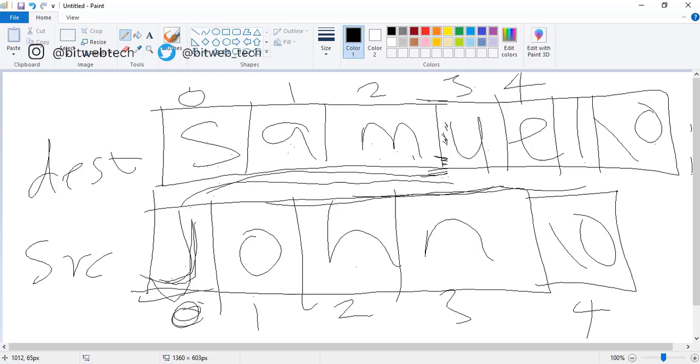So 3, 4, 5, 6. 1, 2, 3, 4, 5, 6. So we have 6 characters here. So now the length of this string is 6. So it means I can start appending from where? Index 6, because index 6 here is holding what? It's holding the terminating null byte.